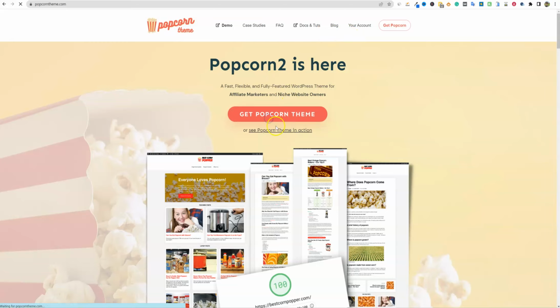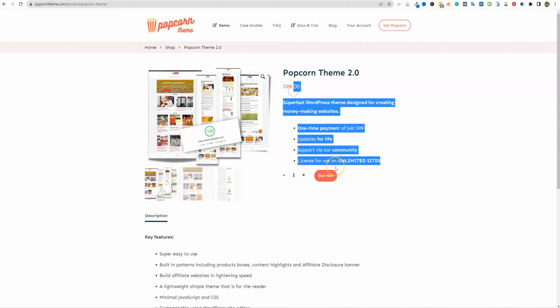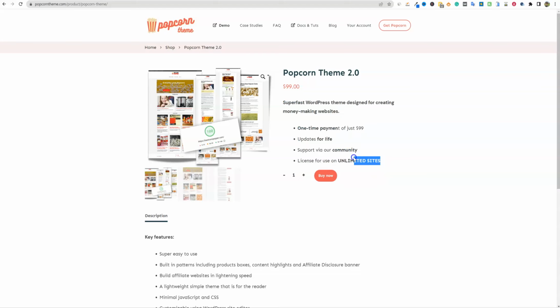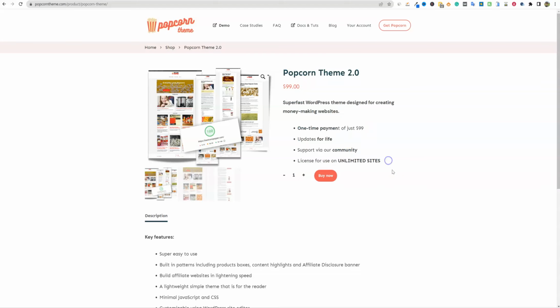If you click on Get Popcorn Theme, you'll see this right here. Now it's going for 99 bucks, and you get it right now currently for unlimited sites. This could be the only theme that you ever need. You could go ahead and just purchase this one. I do believe that they're going to move to more of an annual subscription for this.